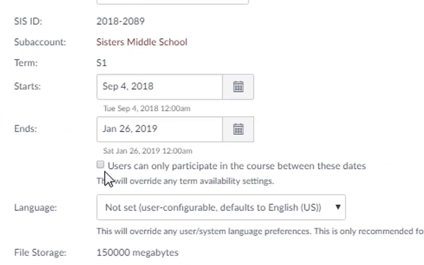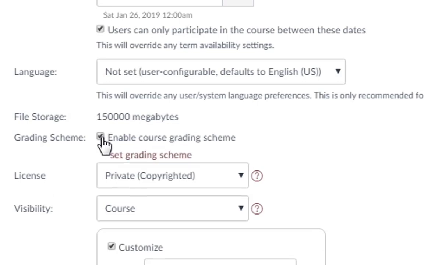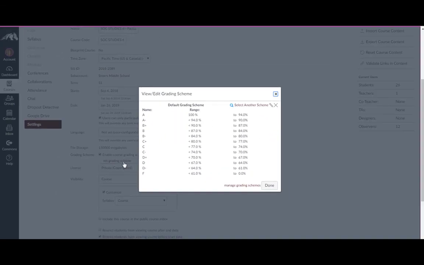The next thing you want to do is it says users can only participate in the course between these dates. You want that to be true, and so we're going to go ahead and check that box. The grading scheme, you want to enable course grading scheme. So I'll go ahead and click on that. And then we're going to click Set Grading Scheme. When I set grading scheme, it's actually going to give me an A through F scale, and I don't want to use this one.